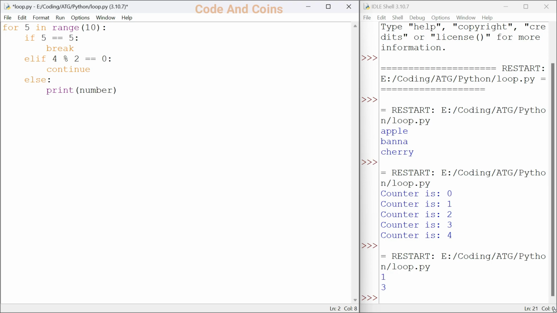And that's it. Now you know how to use for loop and while loop in Python, as well as the break and continue statements for better control. Practice using these concepts to create efficient and powerful code in your Python projects.